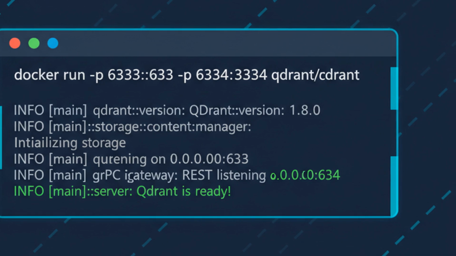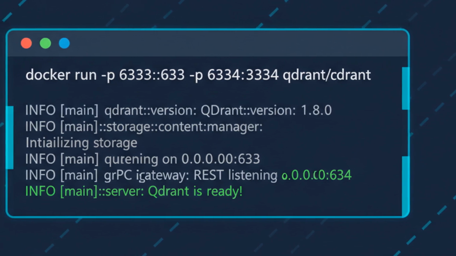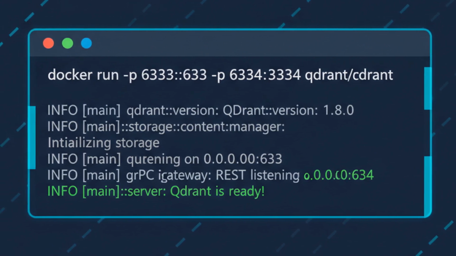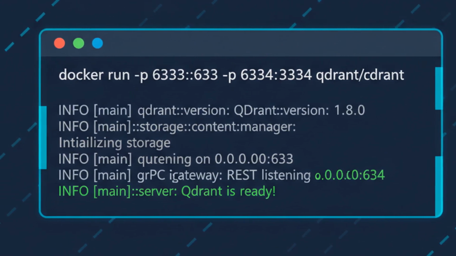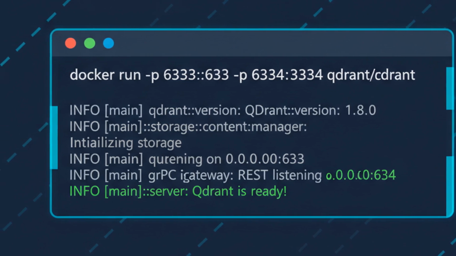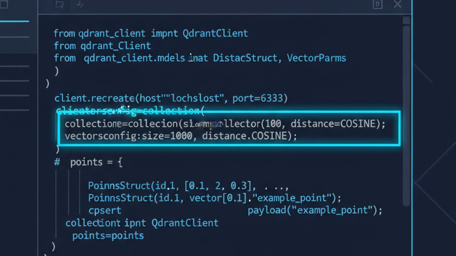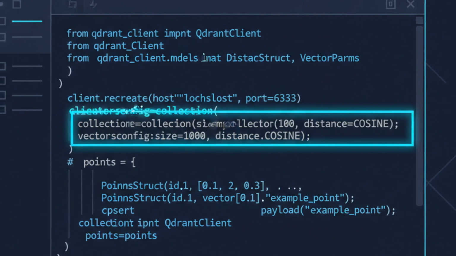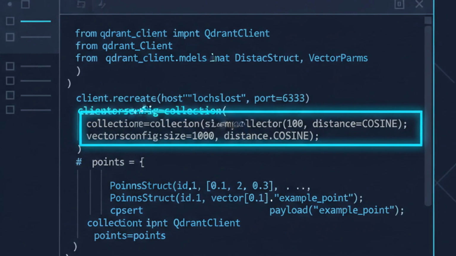Within seconds, you have a production-grade vector engine on your laptop. This low-friction, local-to-cloud story is a big reason developers love it. What you run in development is the same engine you run in production. In code, you create a collection with a vector size and distance metric, then upsert points that carry an ID, the vector, and a payload of metadata. Qdrant calls metadata a payload, and you can index payload fields for fast filtering.